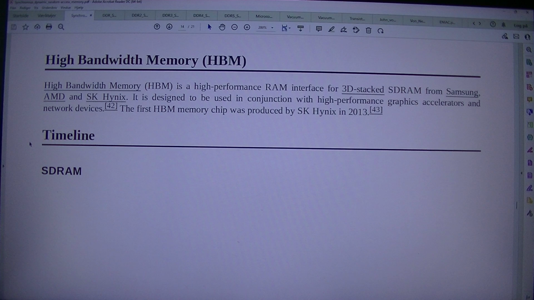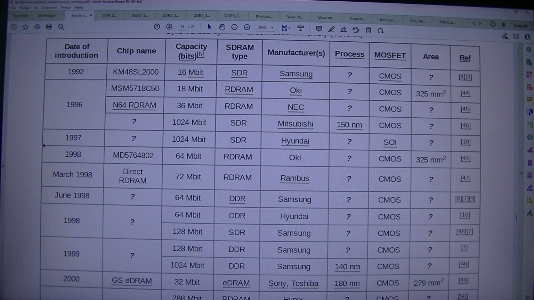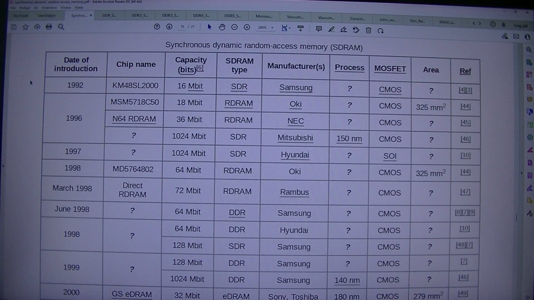Timeline. Synchronous Dynamic Random Access Memory, SDRAM. Date of introduction, chip name, capacity in bits, SDRAM type, manufacturer, process, MOSFET, area. 1992, KM48SL2000, 16 Mbit, Samsung, CMOS.